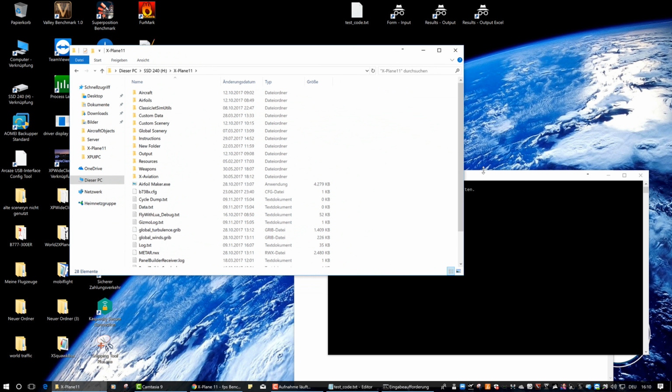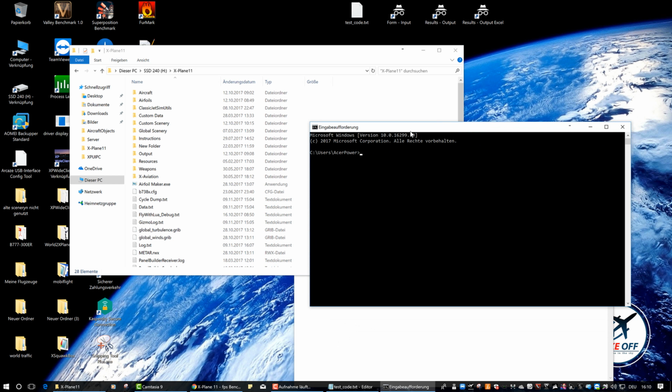When you are in C, it's okay. When not, then you must change this line, but it's no problem. You can clear this with CD point. Once again, CD point, and now you can put H double point, and we are in the drive H. Okay, what is the next step?